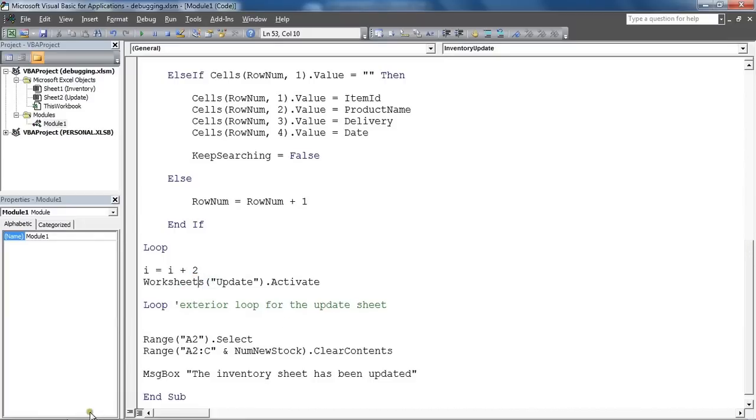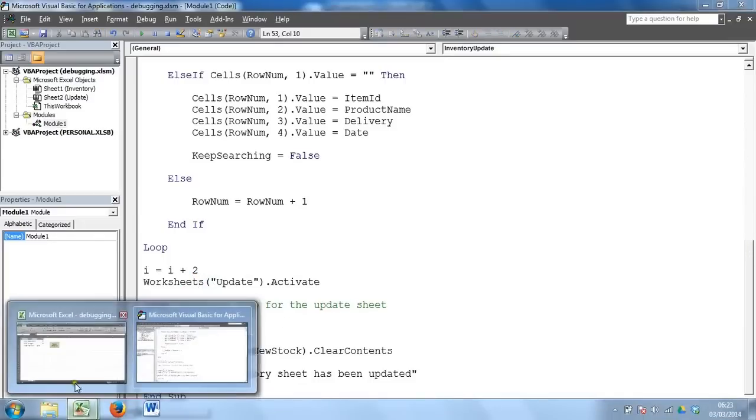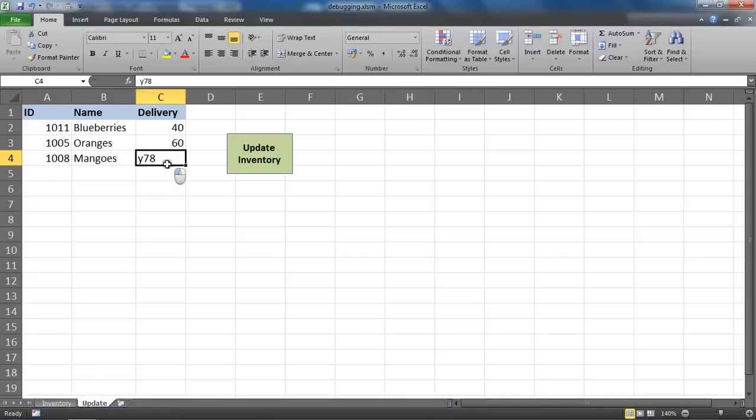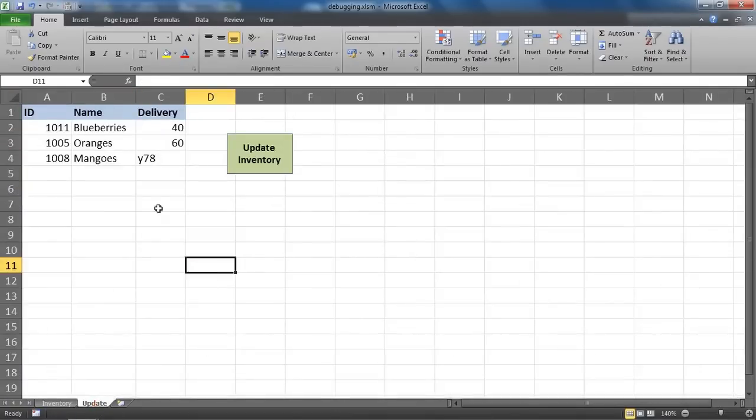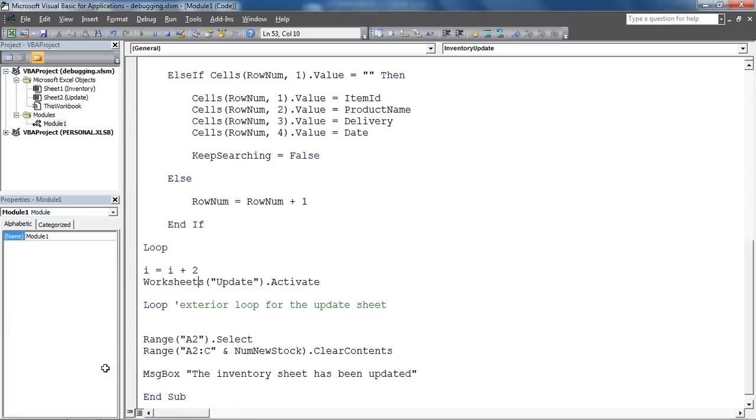And on our spreadsheet itself, I have a typing mistake by a user. In the delivery, somebody has managed to press the Y key by mistake, so that data is coming as text. And as the plan is for it to add the delivery on top of Mango, it's not going to add text. So that will be an issue. So let's go back to our code.